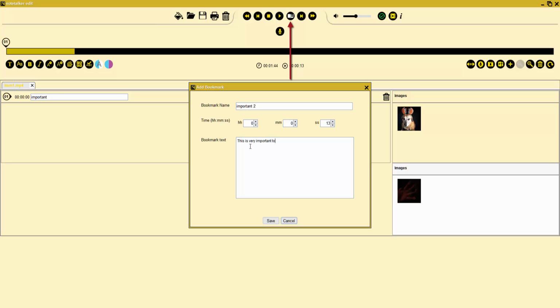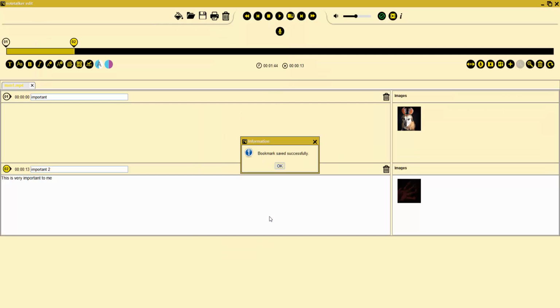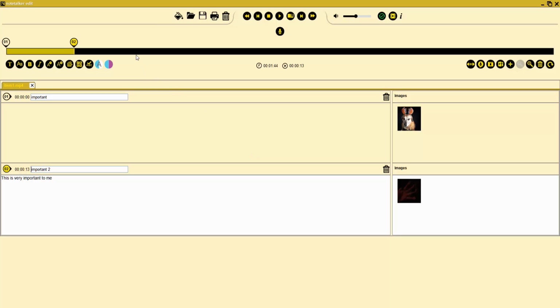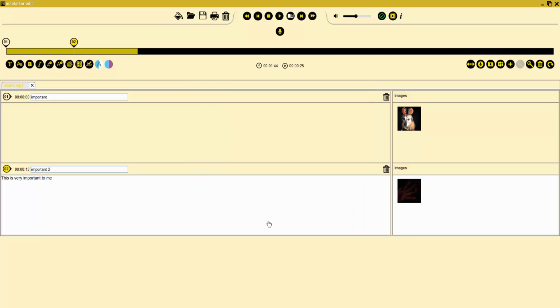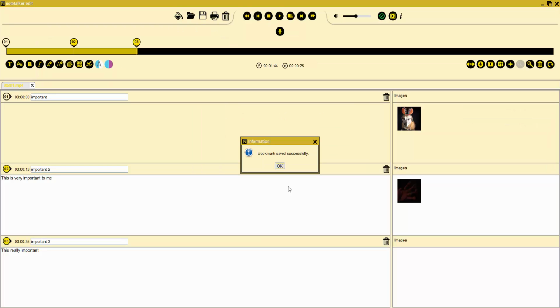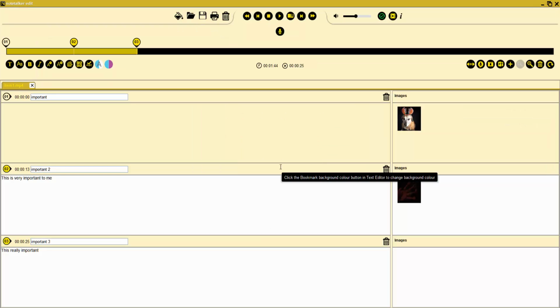And click save, and now I've added a second bookmark. So you can do that all the way through. You might click through and decide you need to add another one, and again you go through the process again, and you can add additional information and click save. It's a great way to organise all your recordings and information.